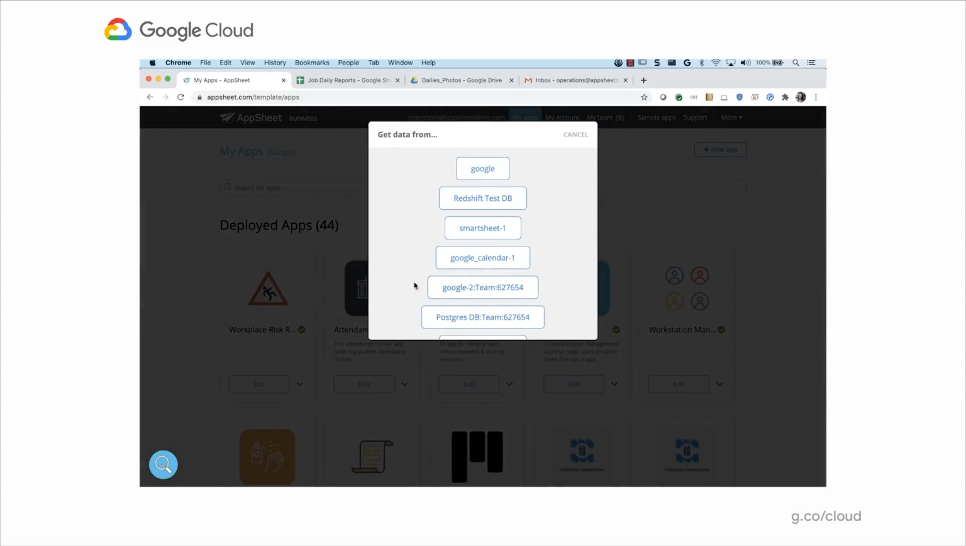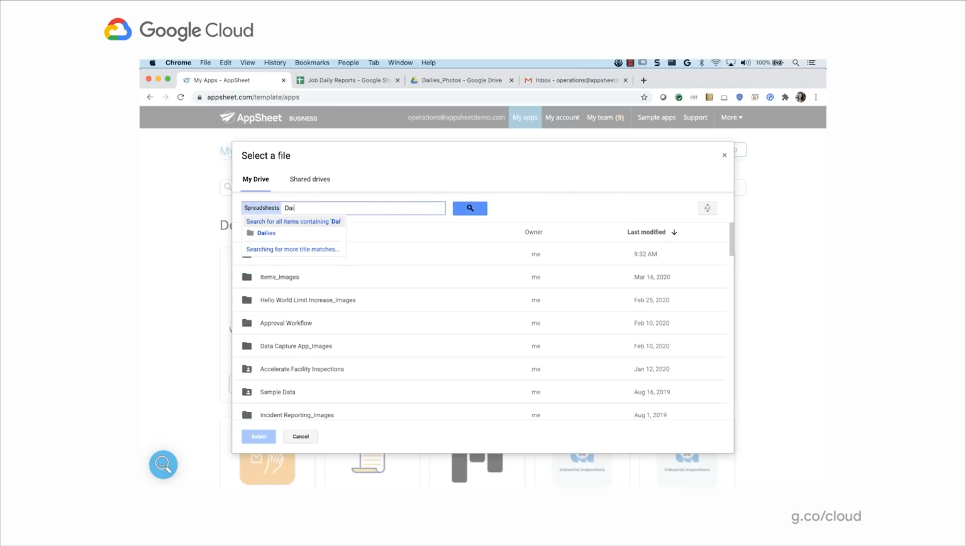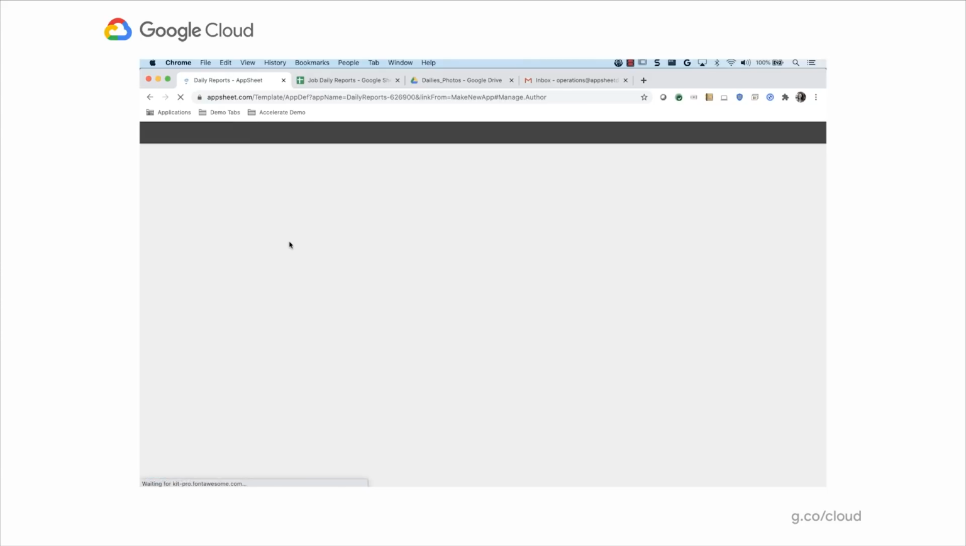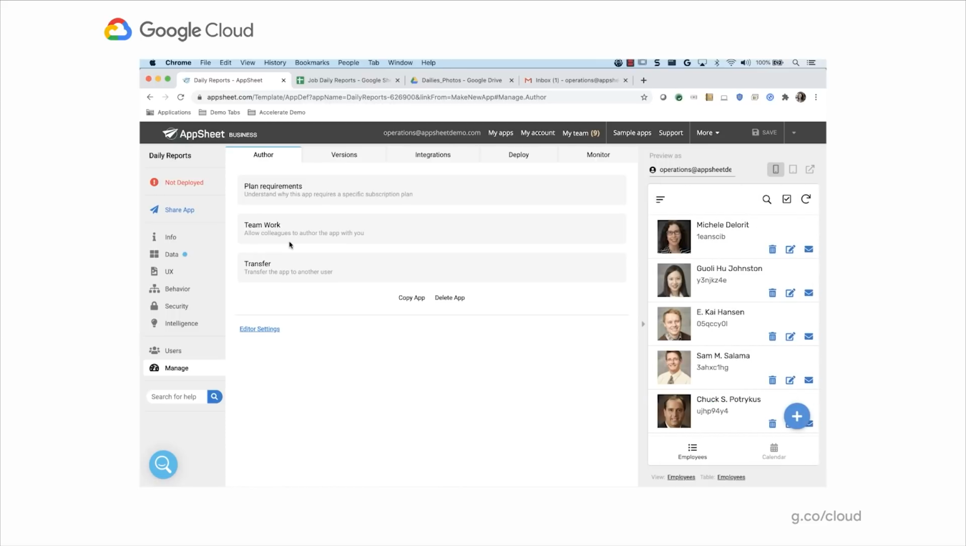AppSheet will let me select from multiple data sources. I'm going to use my Google information. I'm going to pull the daily spreadsheet. So this is the G Suite that we're just showing in this other tab. And what AppSheet is doing right now is reading the information in that Google Sheet and creating a first version of the application. It's going to pick the first tab in the sheet, which in this case is the Employees tab, and it's going to do its best guess at how an application should look for the information that is in it.